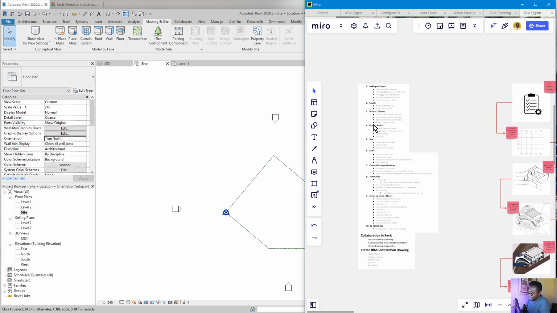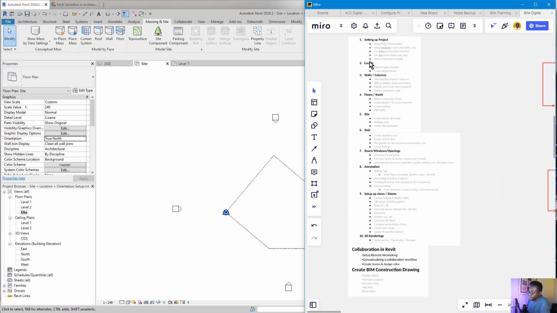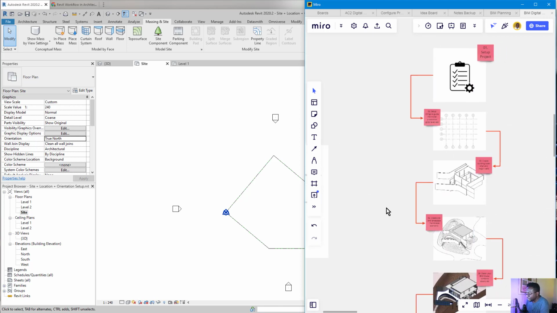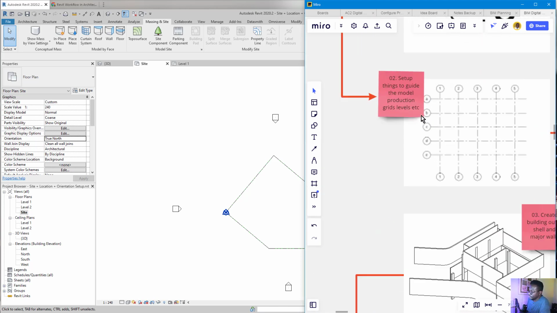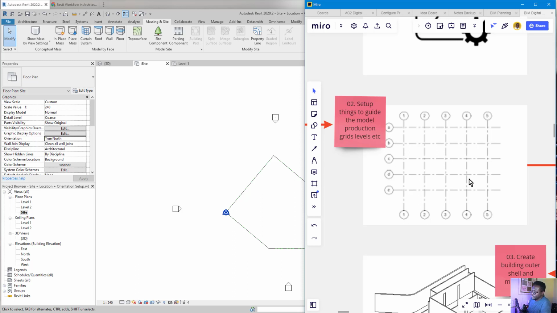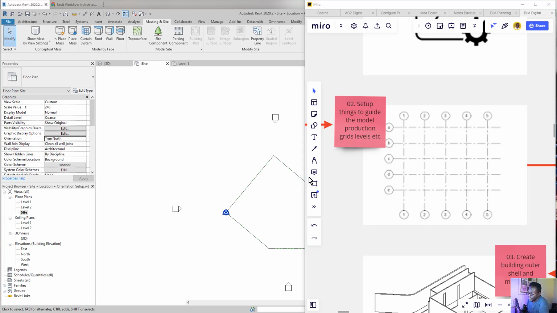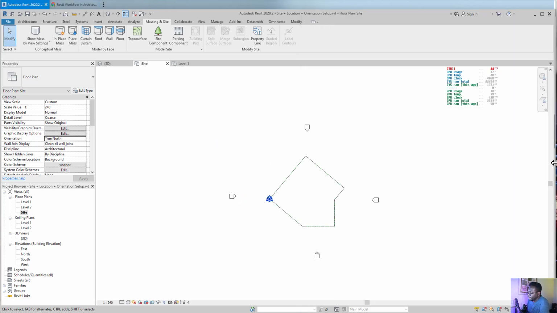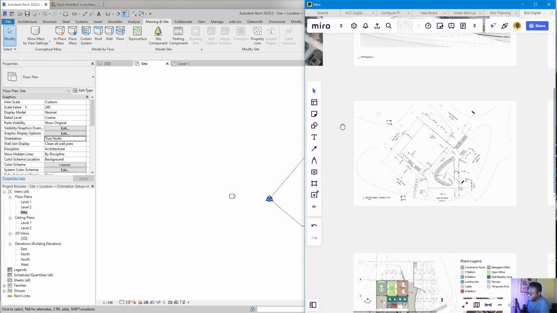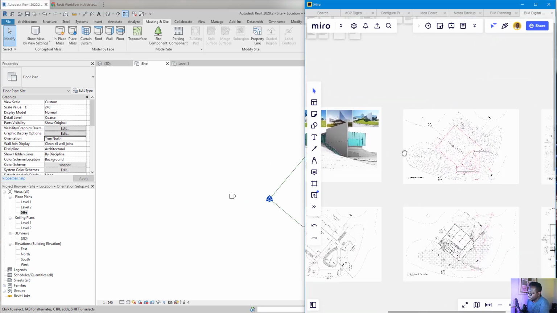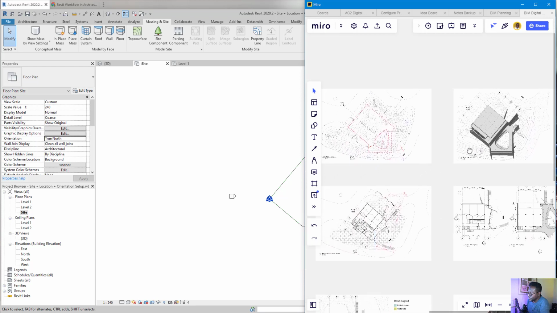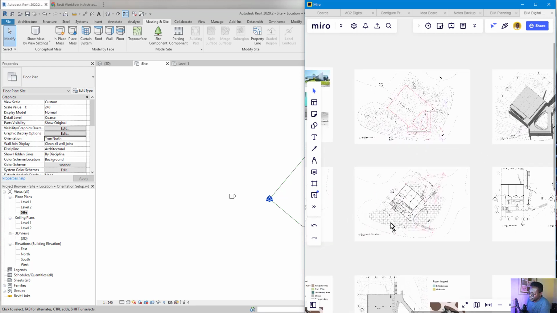Now, on this board also are some breakdowns as to what should be considered for each level. But as it is now, we're just going to jump in to deal with pretty much step 2, which is to get the things that guide our model's creation in place. Now, we're going to be needing to constantly take a look at our floor plans, because the first thing we want to create is the building model.